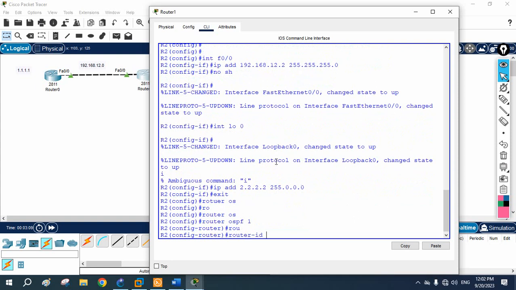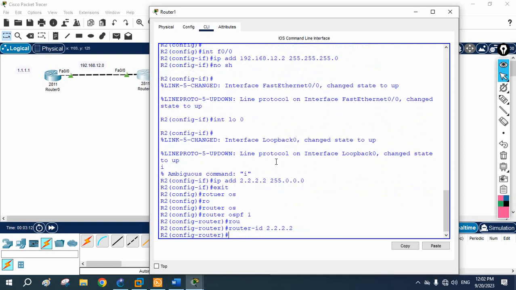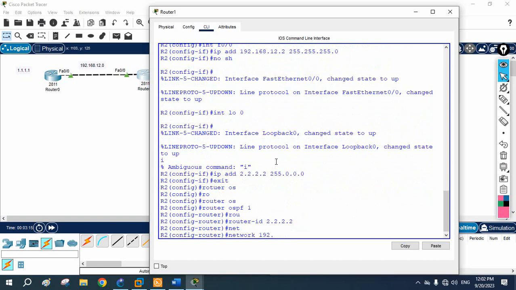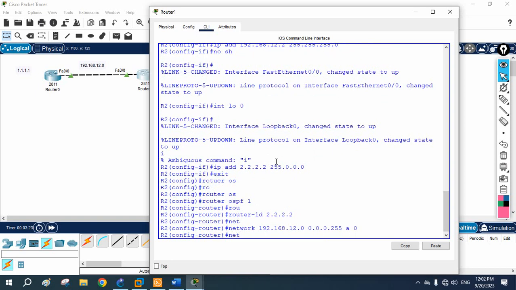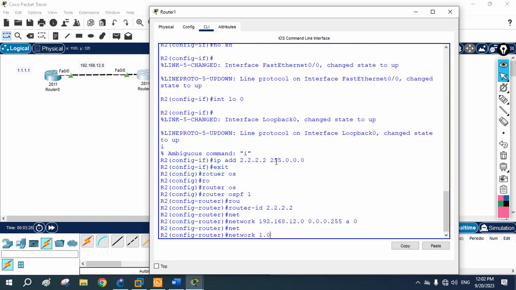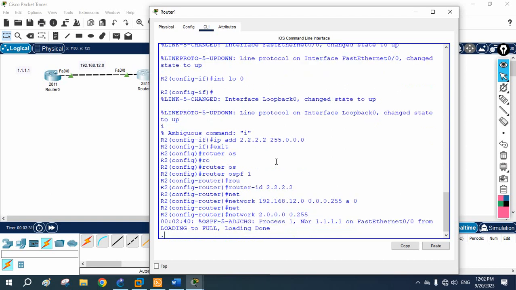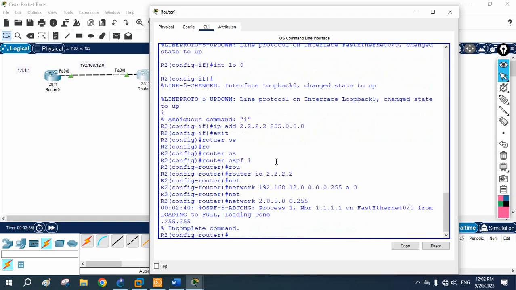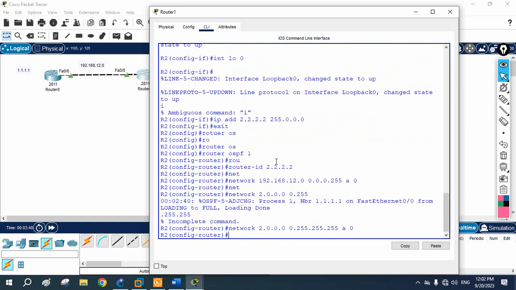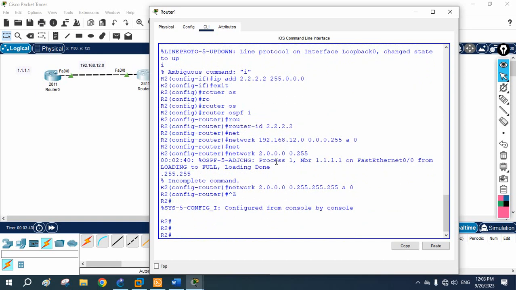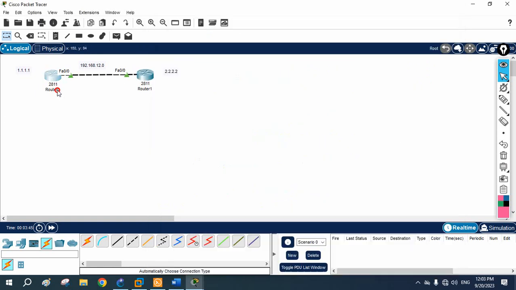Then I will write router OSPF 1, router ID 2.2.2.2, network 192.168.12.0 0.0.0.255 area 0, network 1.0, sorry, 2 here, this side we have 2.0.0.0 0.255.255.255, let me write again, okay, and then area 0. So now we advertise. Now we can check in R1. This is the R1 router and this is the R2 router.